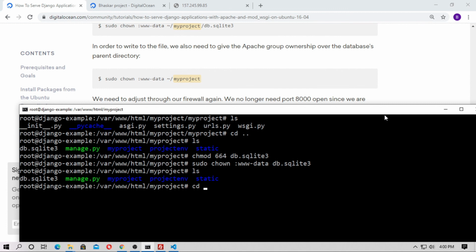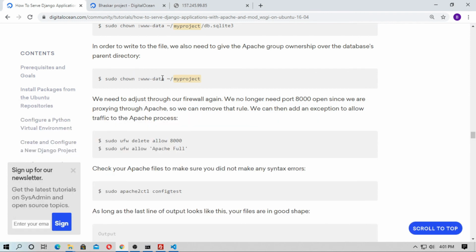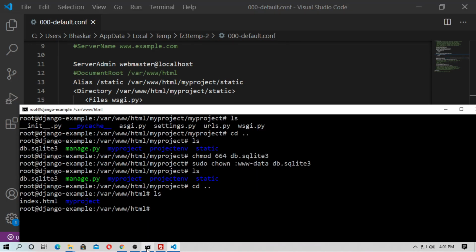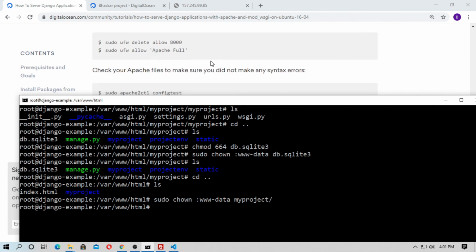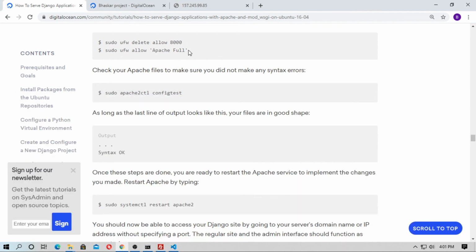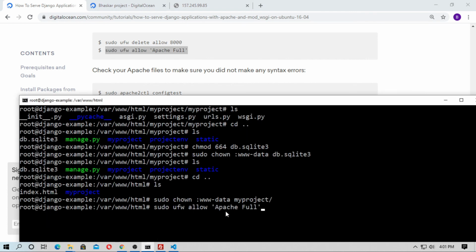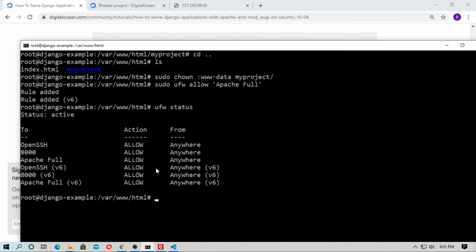So just type cd .. and just type ls. Here is my project and just copy it and open the console and paste here and then type my project and then hit enter. Okay, so you can delete the allow 8000 port, then you have to allow Apache Full. So just copy it and paste here. Okay, rule added. So UFW status is active, Apache Full.